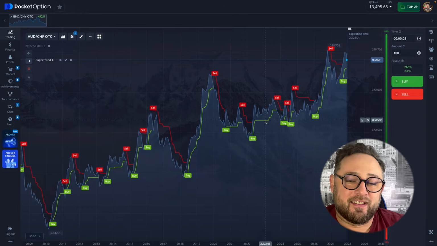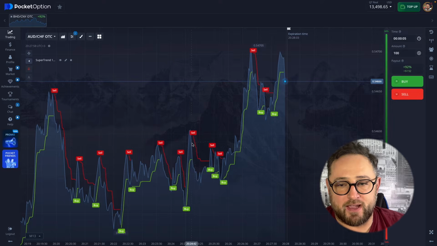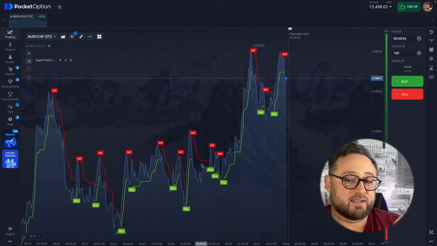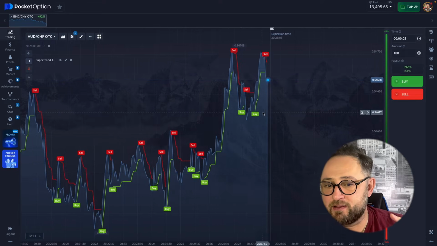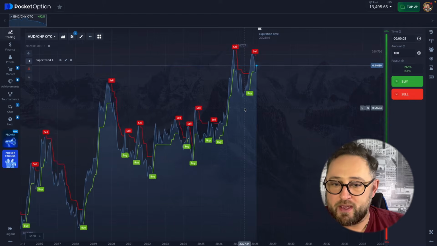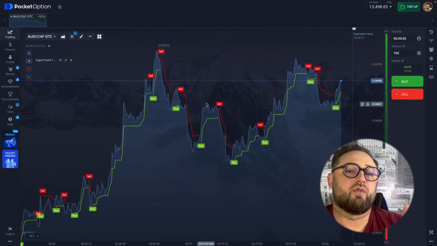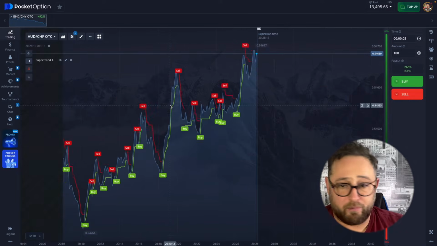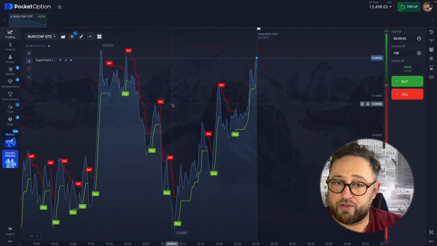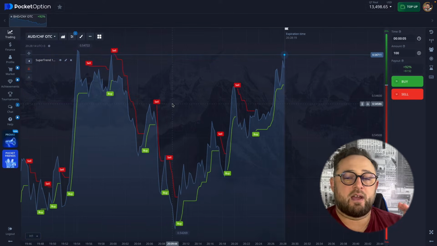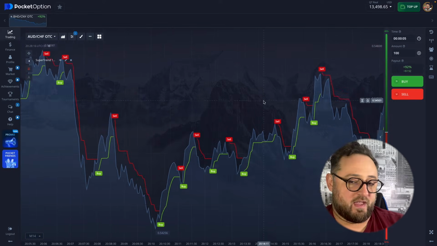So how does the indicator actually work? Here's the logic. When the price crosses above the red Supertrend line, a green line appears, showing a buy signal. That's the moment to open a buy trade. The opposite, when price crosses below the green line, a red line appears with the sell tag. That's when you short. It's that simple.